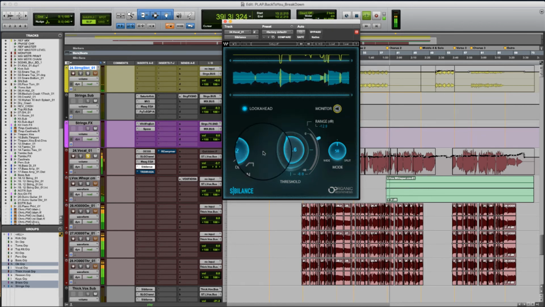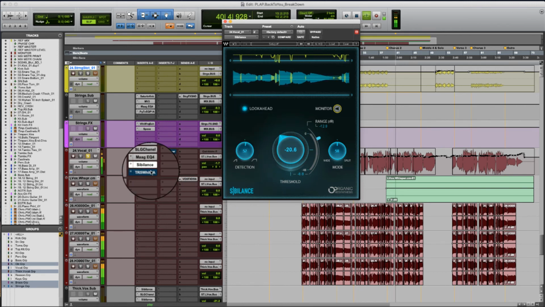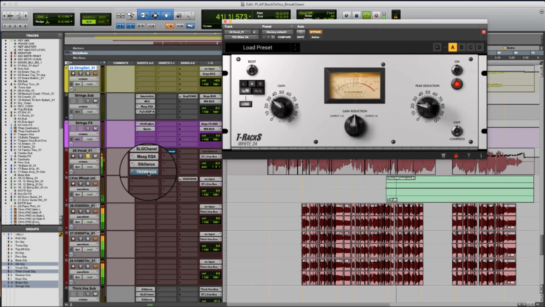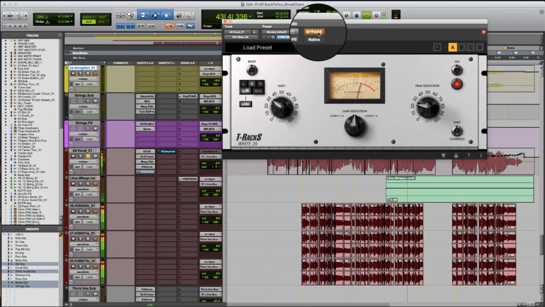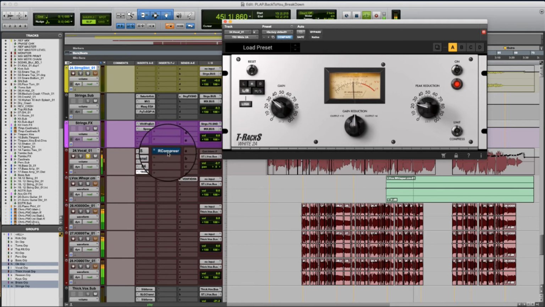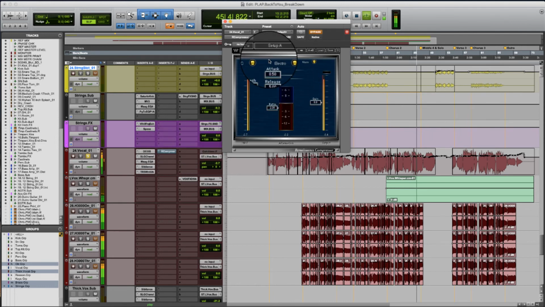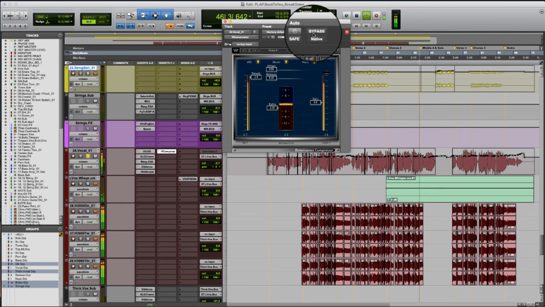So this is quite surgical, this one, the sibilance from Waves, and it's pretty good. Then the LA2A. It's the sky comp, just to catch any peaks that get through.